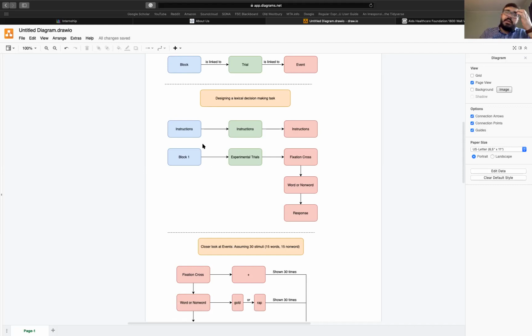Then we go into our block. You can call it experimental block, you can call it block 1, you can call it really whatever you'd like. Then we have experimental trials, and again, these are linked to the blocks. And in the trials, this is what the participant is actually going to be doing. This is what's happening the whole time. They're going to see a fixation cross, they're going to see a word or a non-word, and they'll have a response. And they'll keep doing this until we've exhausted our list, or we've figured we've tortured them enough by making them look at words and non-words.